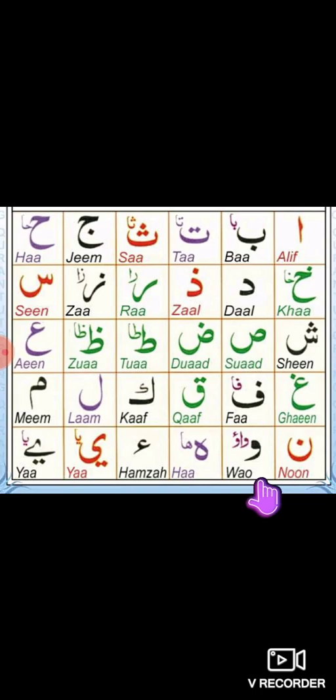Waw. When you are reading waw, you should make a circle of your lips like that. Waw.